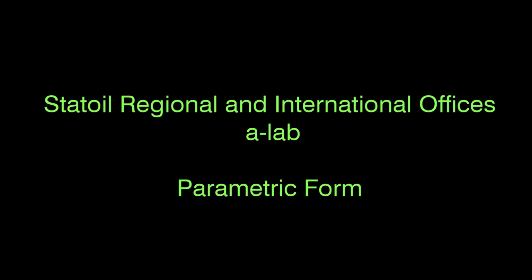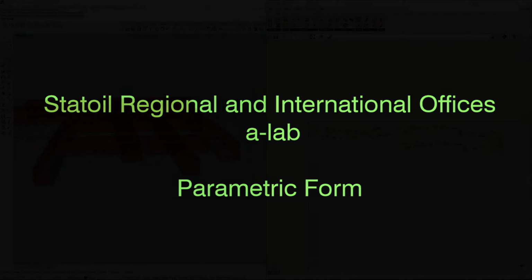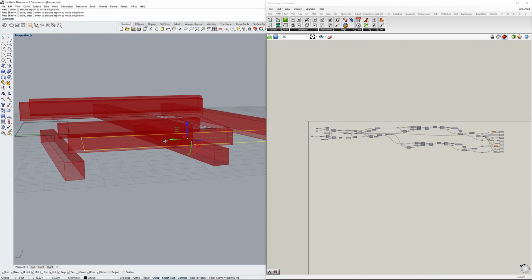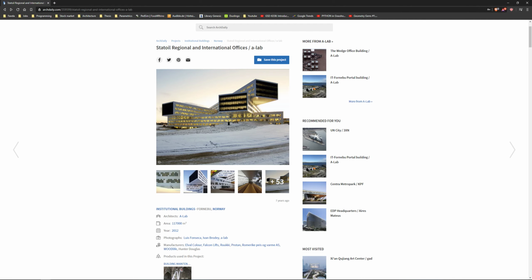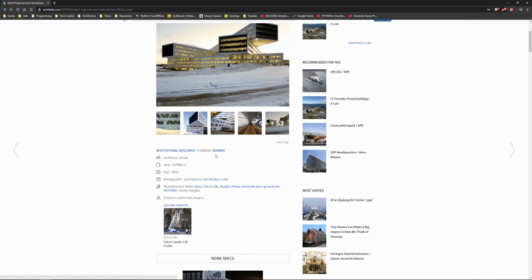Hello there, ladies and gentlemen, and today we're taking a look at Statoil regional and international offices by a lab. So we basically have the form like this. This is the finished product already, and I want to walk you through this thing here.